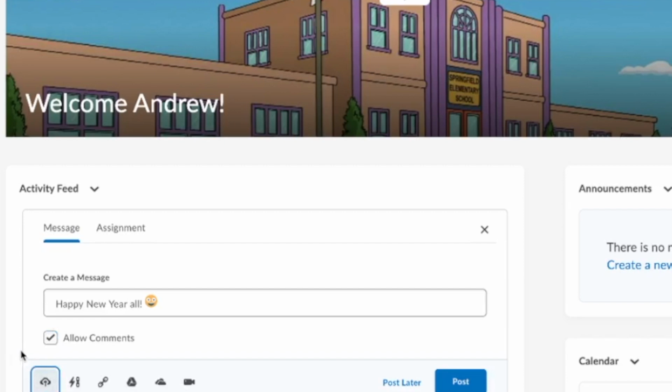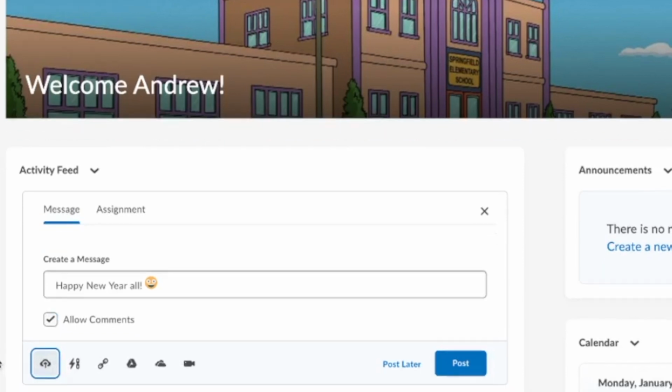And then the true magic of activity feed here is with this attach button. So by clicking attach, you'll see a variety of options here for how you can share things with your class. You can upload a file directly off your computer. It could be an image or a PDF as an example. An image will embed right here and show for your students to see.